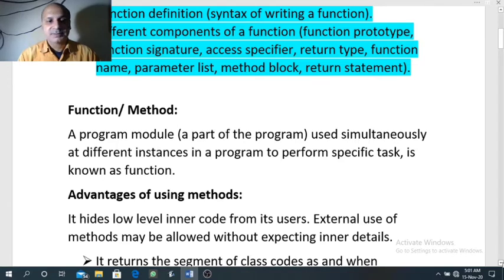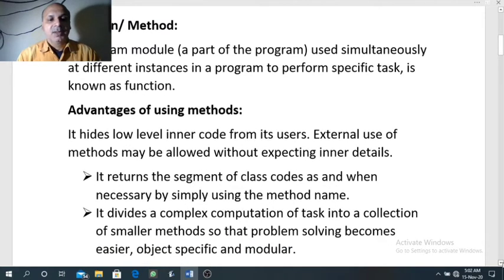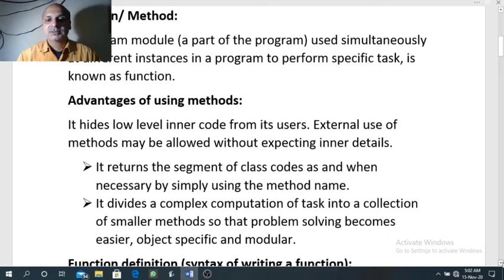Advantages of using a function: it hides low-level inner code from its users. External use of methods may be allowed without expecting internal details. It returns the segment of a class code as and when necessary by simply using the name of the function. It divides the complex computation of tasks into a collection of smaller methods so that problem solving becomes easier, object specific, and modular. So here the last point is very important.